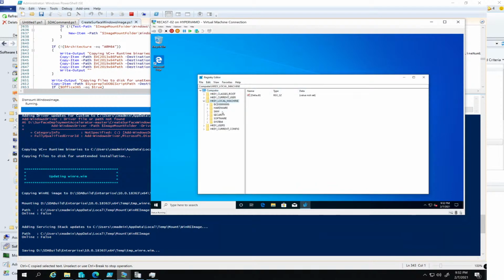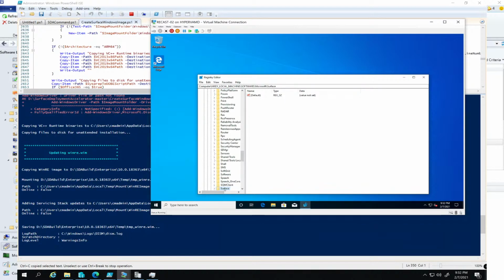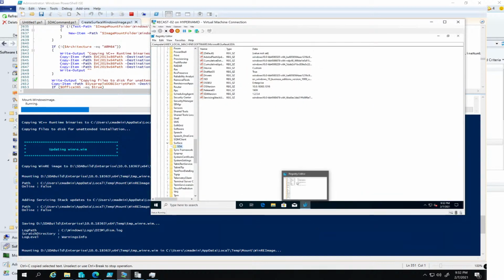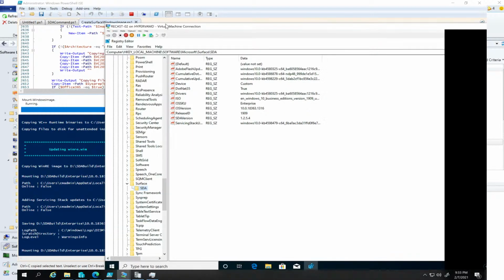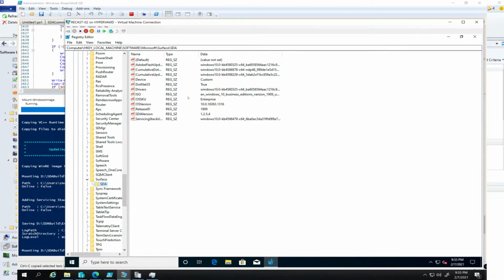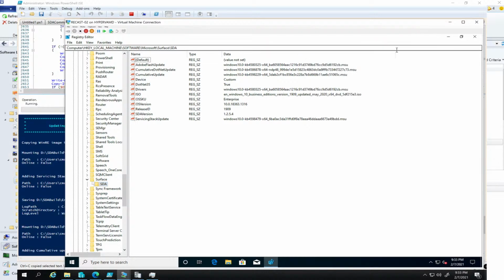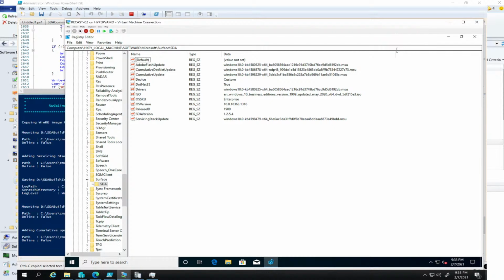Okay. We are going to go to HKey local machines, software, Microsoft, Surface, and SDA. And let's see here. I can zoom in and make this a little bit easier to see. Let's go 200%. All right. So you can see here that they actually stamp quite a few things into the registry as to what was done on this image, which is something that I also like to do on my images, is kind of like stamp what build and some of the other things that were applied to it.